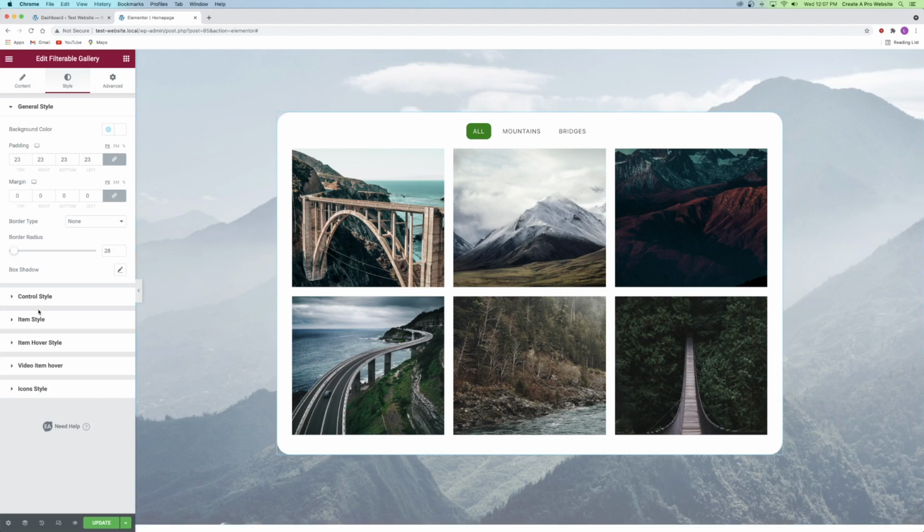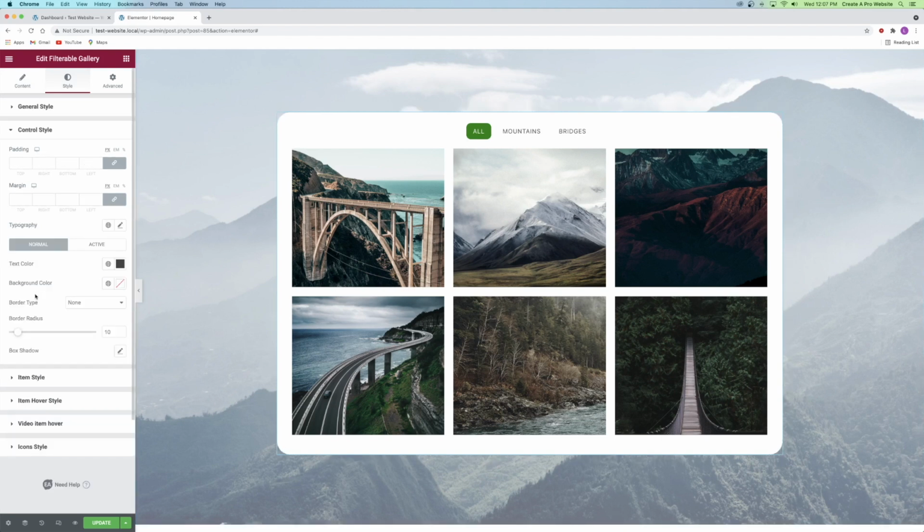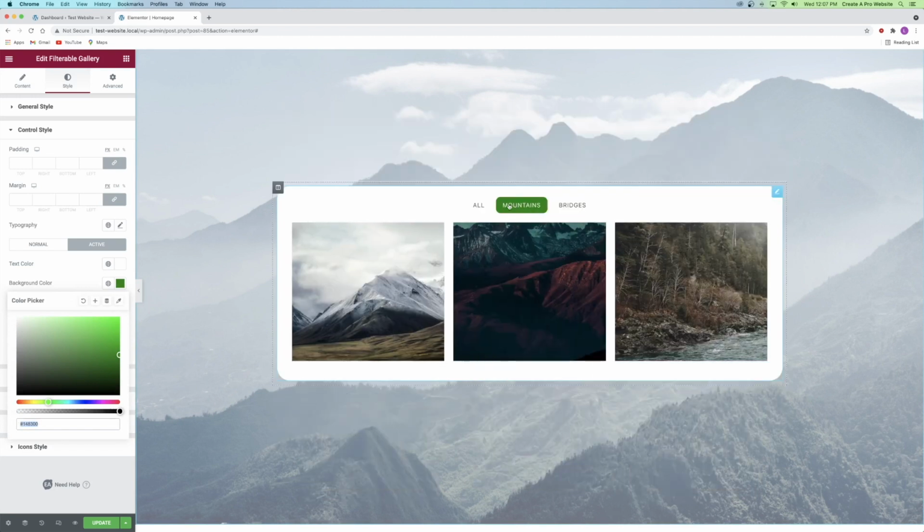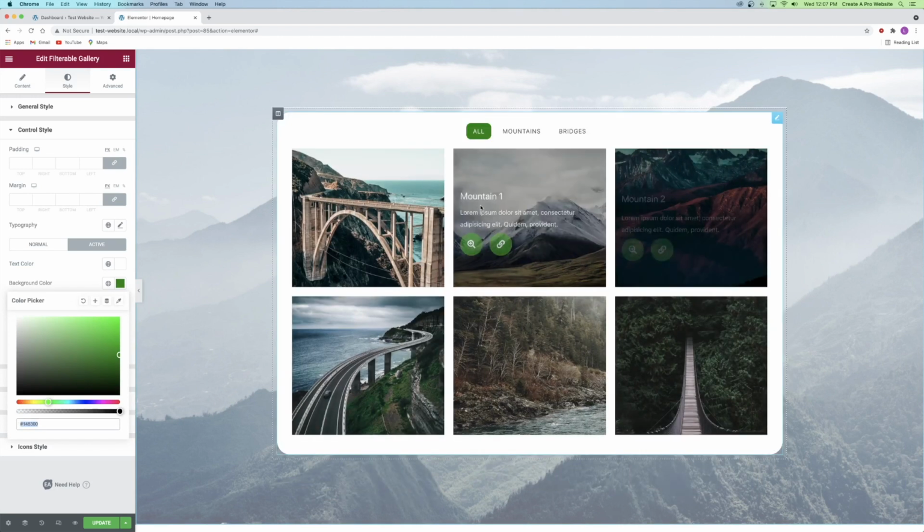I'm going to edit the controls by changing the color here. I'm also going to change the hover icon color right here. Perfect. Now I think the gallery looks fantastic. That was my short tutorial on how to use the Filterable Gallery widget from Essential Addons.